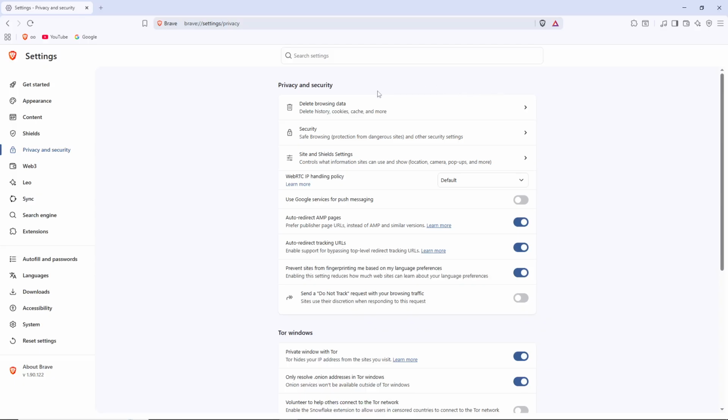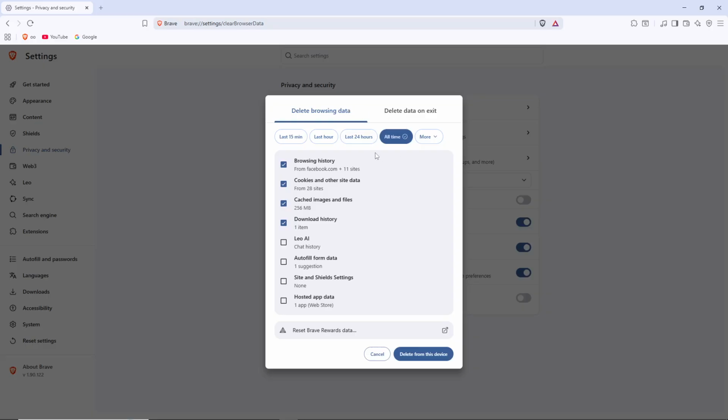In the Privacy and Security section, click on Delete Browsing Data. A new window will appear with several options. Click on All Time to ensure you're clearing all the stored data that might be causing the issue with Facebook. Then, click Delete from this device. This will remove cached files, cookies, and other temporary data that could be preventing Facebook from loading correctly. Give it a moment to complete the process.